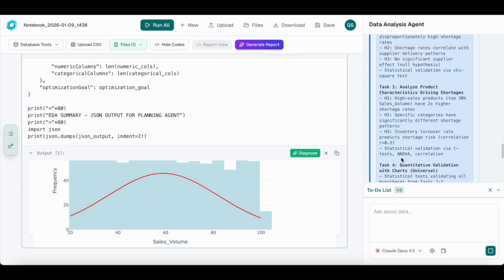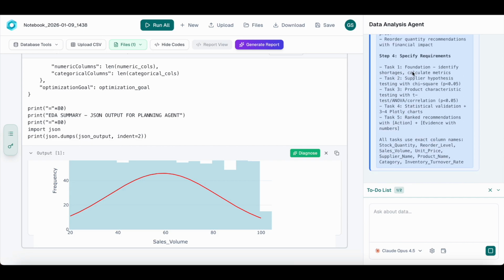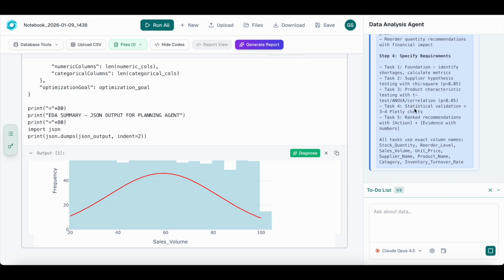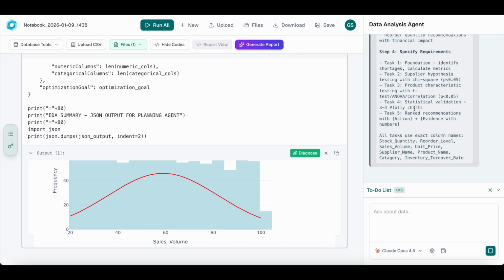Based on the EDA output, the planning agent is creating a detailed plan of all the tasks the data analysis agent needs to do in order to complete the analysis. As the prompt mentioned, to identify the products below the reorder threshold and group them by the suppliers, the planning agent has created a task list around the same. The tasks are to identify shortages and calculate metrics, do a supplier hypothesis testing with chi-square, product characteristic testing with ANOVA, where it should have a p-value of less than 0.05 indicating the results are statistically significant, do a statistical validation with charts, and finally provide actionable recommendations with numbers.